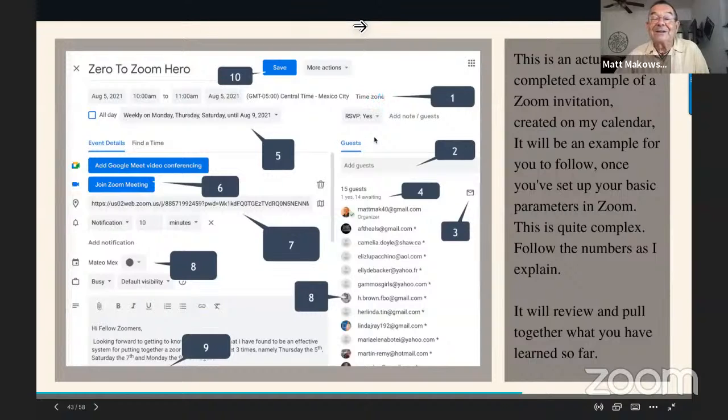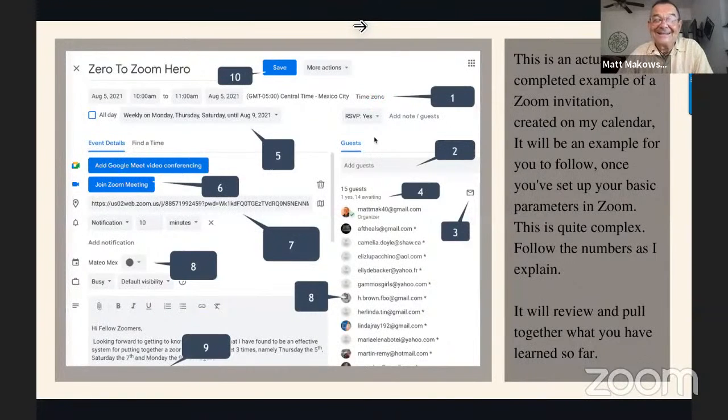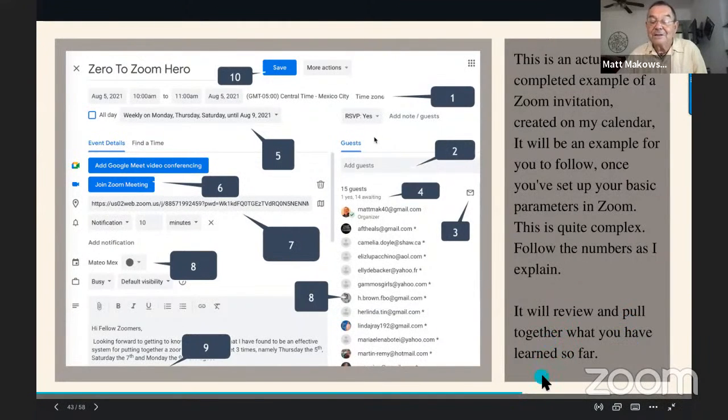So this is going to be a challenge. It's going to be a busy one, guys. Put your tough hat on. This is an actual completed example of a Zoom invitation created in my calendar. It will be an example for you to follow once you set up your basic parameters in Zoom. It is quite complex. Follow the numbers as I explain. It will review and pull together for you what we have learned so far. So we will go by the numbers, okay?